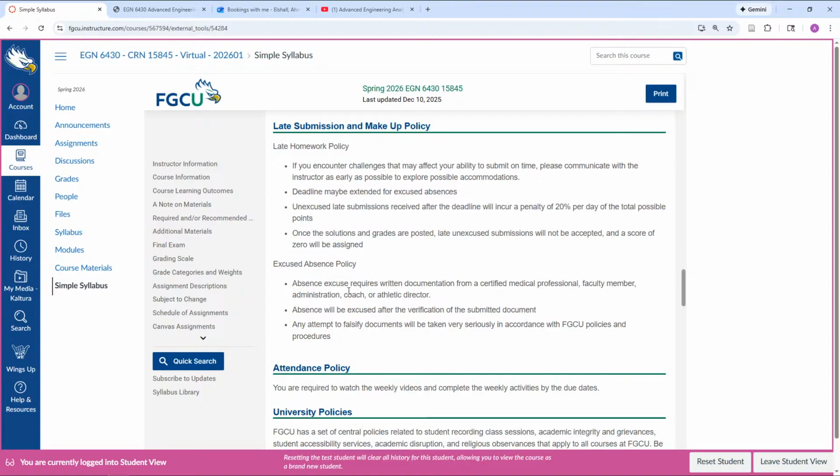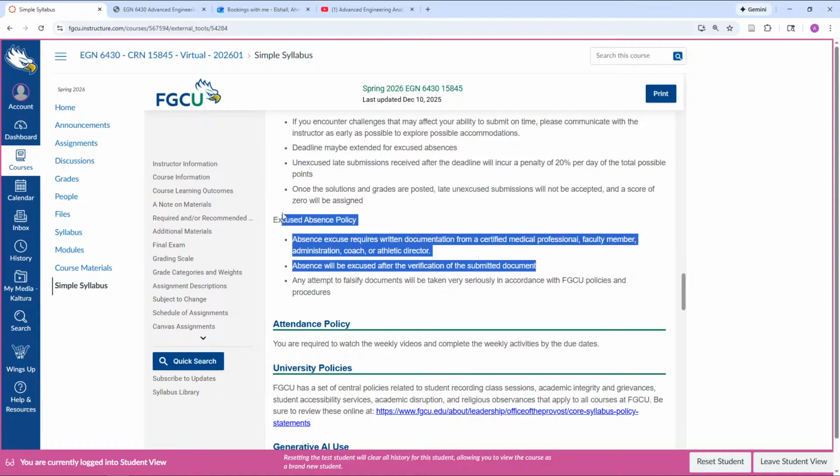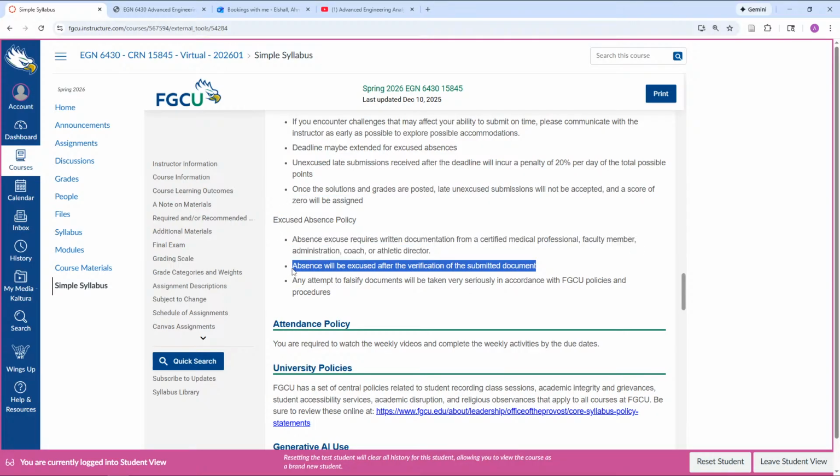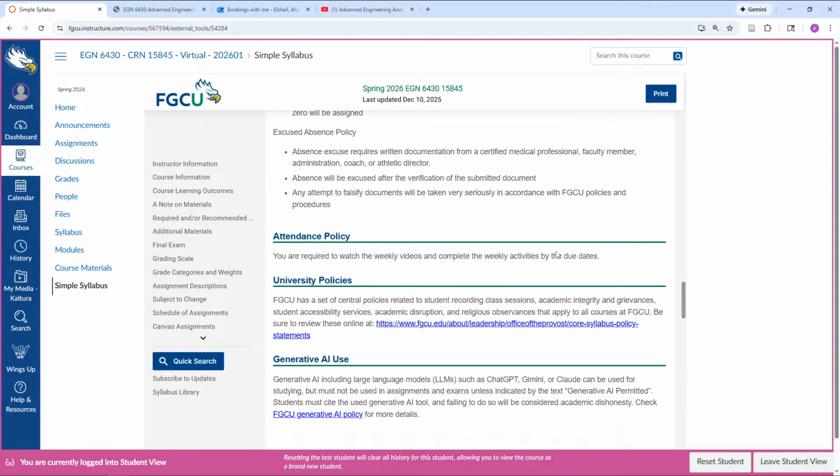And also, the excused absence requires written documentation. For a faculty member or administration coach or athletic director, absence will be excused after the verification of the submitted document. It's not common, but some students can also forge these documents. So it will be validated. I didn't experience it myself, but I've heard from other faculty that some students will forge, for example, a medical certificate or things like that. And attempts to falsify documents will be taken seriously.